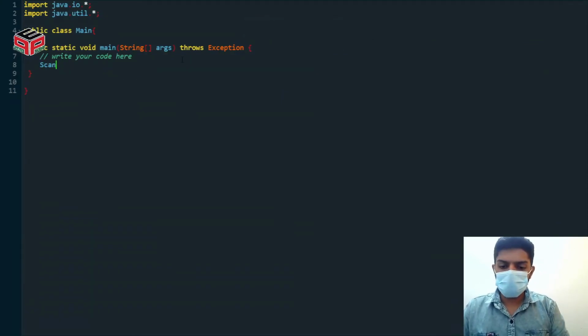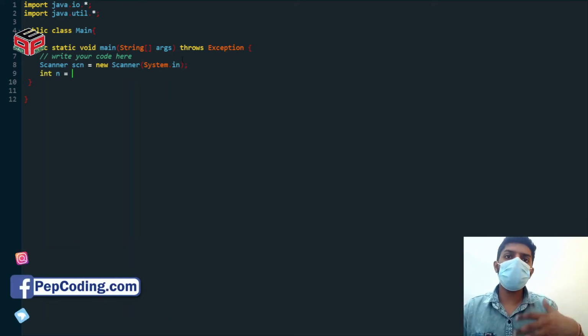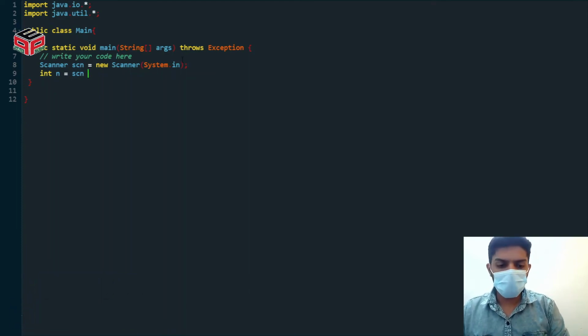Let's see. Scanner scn. If it's coming as a little overwhelming at this moment, I'll dry run the program, so don't worry about that. Int n corresponds to how many bars are to be constructed, the size of the array. Scn is equal to new Scanner, sorry, scn dot nextInt. Now the array, let's call it bars instead.